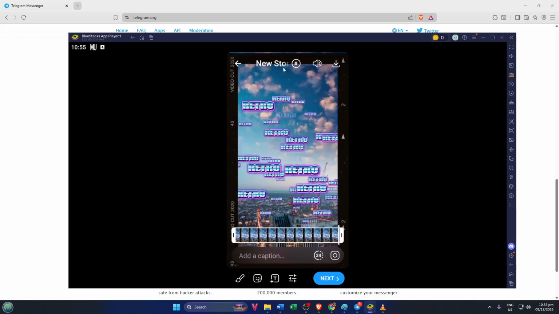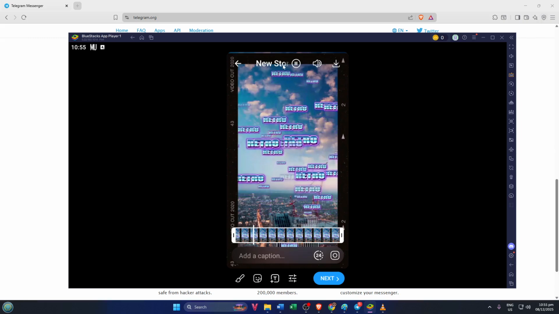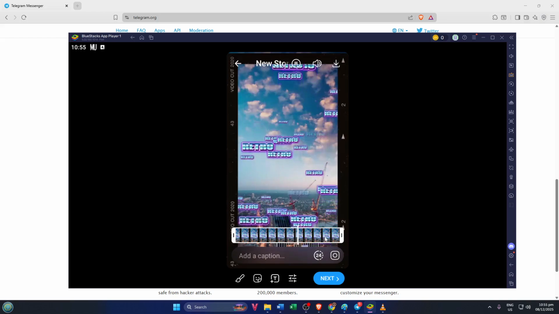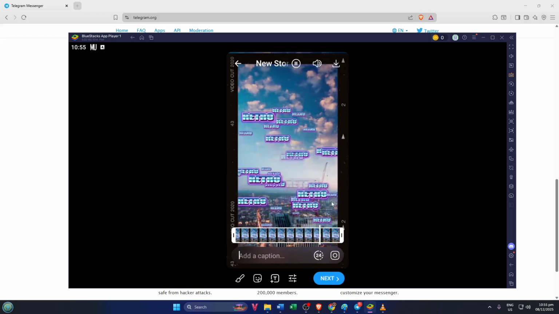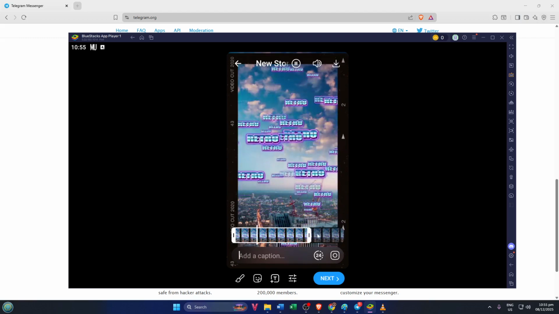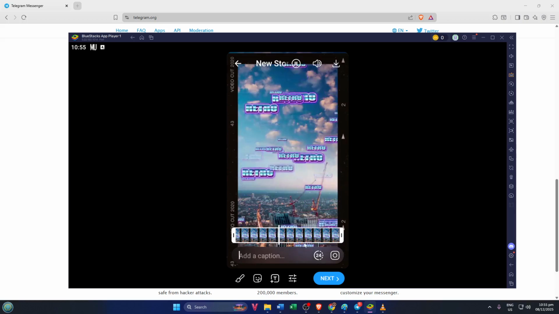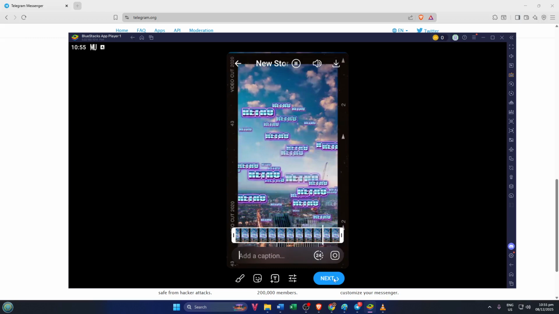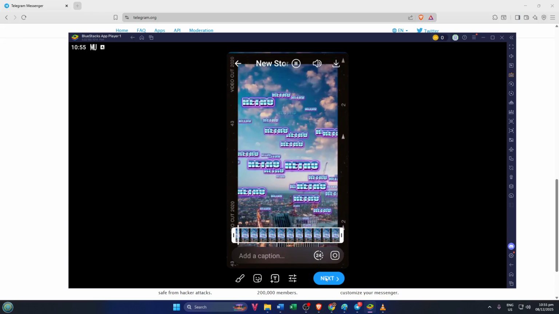Before posting, take advantage of the editing tools. Add a caption, stickers, your location, or even music. The more personal, the better. It's a great way to connect with followers or friends. You'll also want to set duration and privacy. Maybe you want the story visible to everyone or just your contacts. Once you're satisfied, tap the "Post Story" or send button and it'll go live at the top of the chat list. And that's all there is to it.